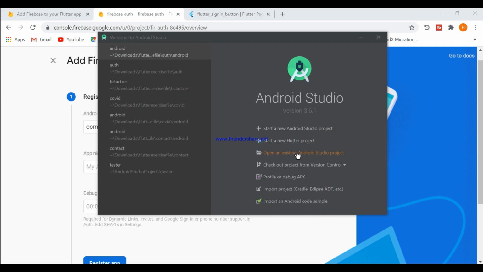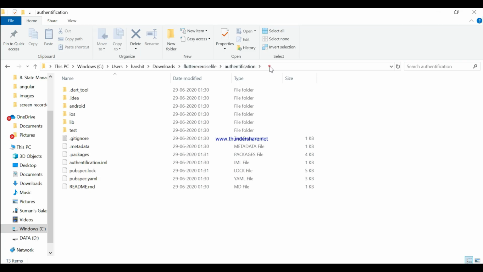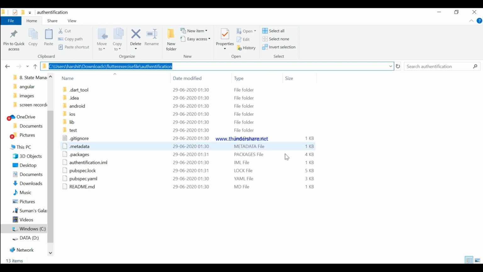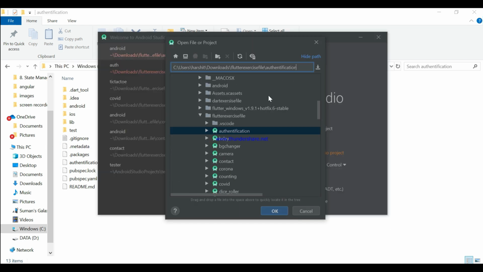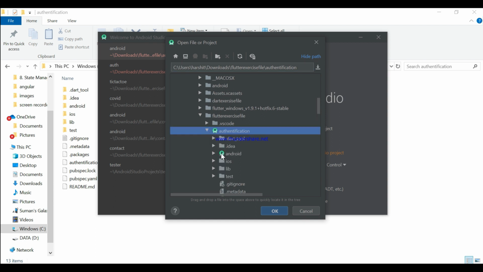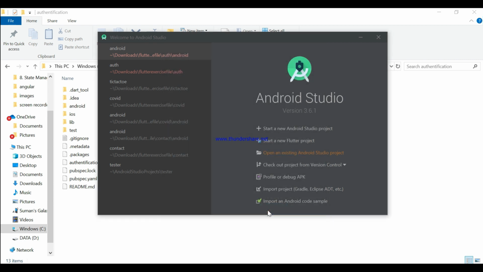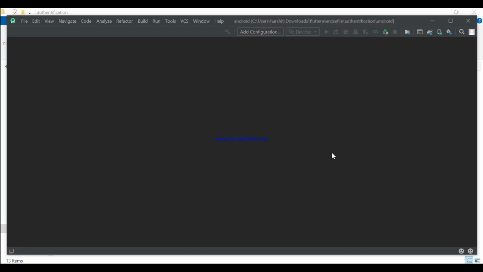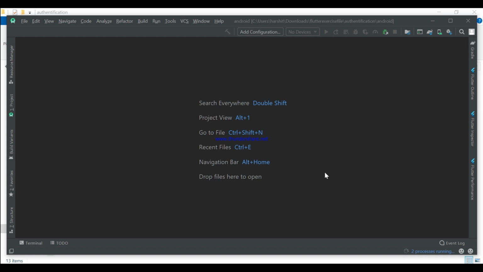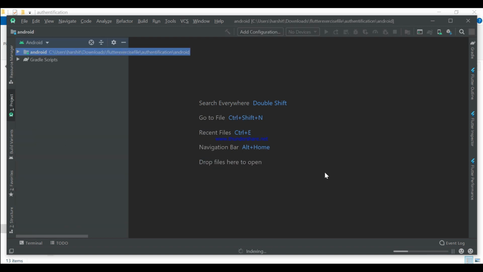Just open this app. This is the path of my app. Just open this and click the Android button. Now guys, indexing will start and indexing will take some time, so I'm cutting the indexing part. I hope you guys understand it's an unnecessary thing, that's why I'm cutting this part.